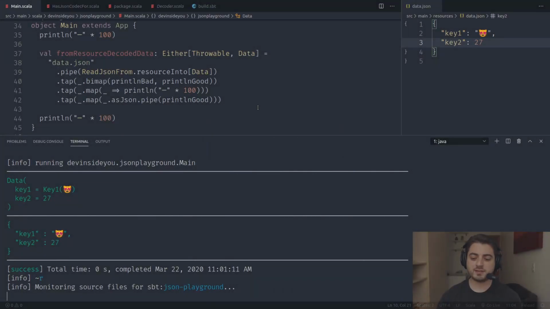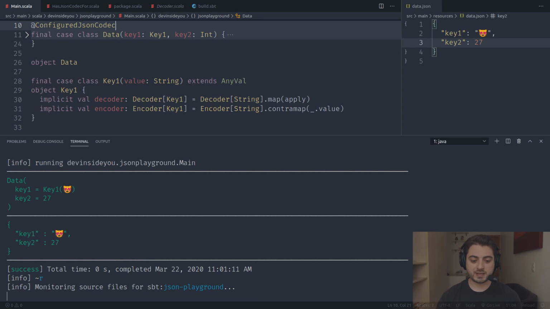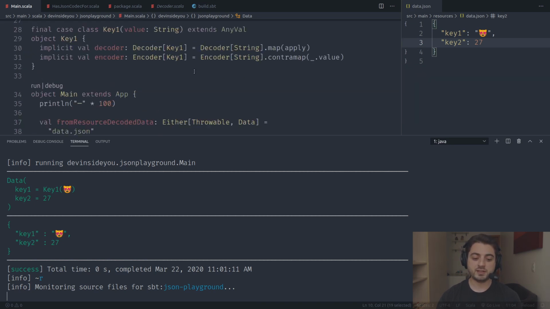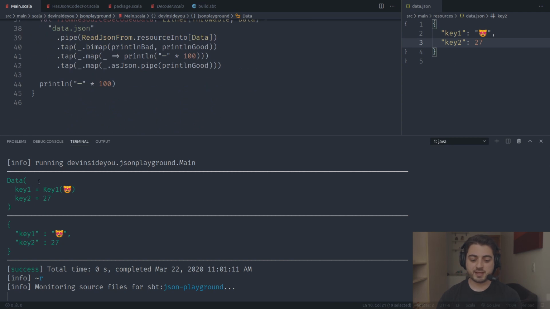This is where we left off. I cleaned it up a little bit, so it's pretty much the same as we began the previous video. We have our typical key 1, key 2. We have our data. We're using the configured JSON codec annotation instead of the automatic derivation, and we have a simple example where we just read it in, and also read it out, right? So we basically decode it and encode it back. We're going to start with the integration with Refined.